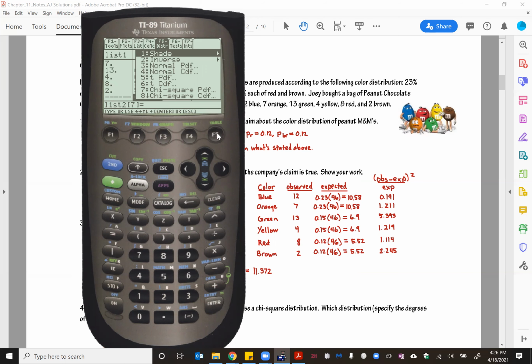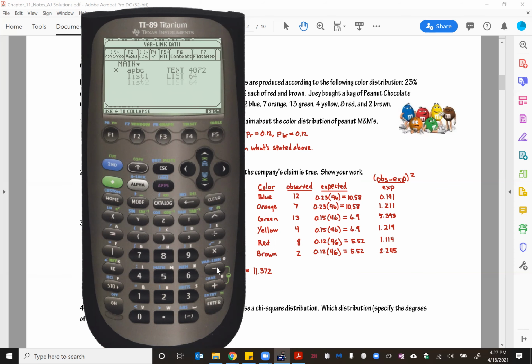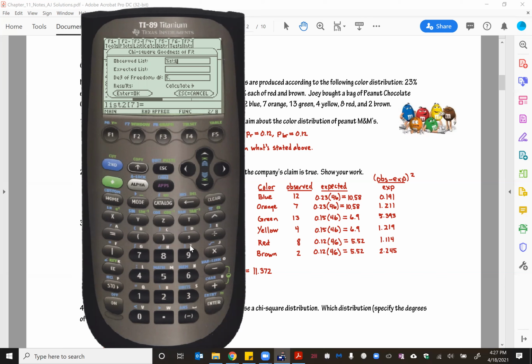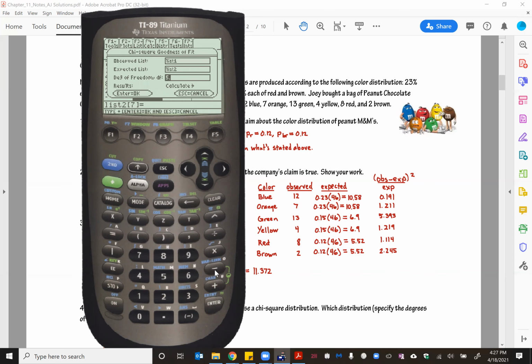Now we're ready to jump over to F6. Chi-squared goodness of fit is the one that we want. Tell the calculator which list is observed. I'll go to second minus, find list 1. Tell the calculator which list is expected. Second minus, list 2. Degrees of freedom would be number of categories minus 1. We had a total of 6 color categories, so 5 degrees of freedom seems good.